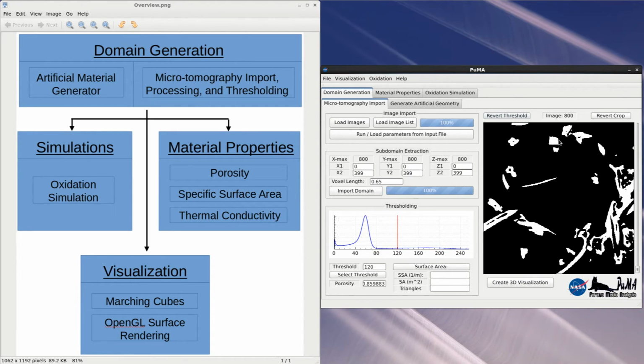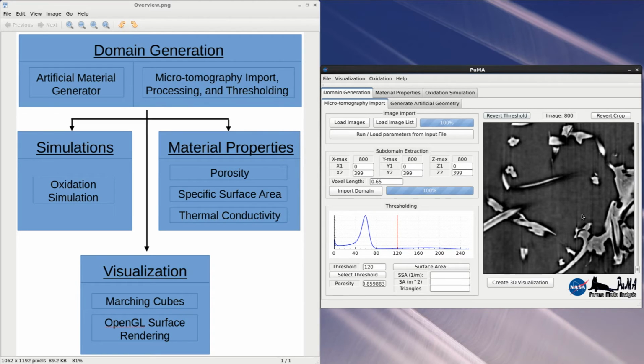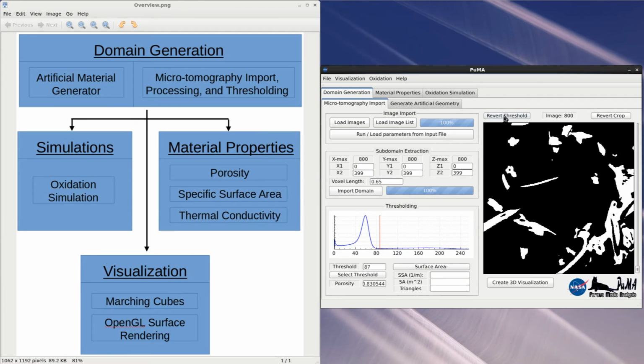Now the reason this thresholding process is difficult for the carbon fiber preform microtomography is that the carbon has very low density and there's a pretty complex internal structure. So it can be difficult to get a good tomography image that can be segmented easily. However, with a threshold value of 87, this sample is able to be thresholded reasonably well.